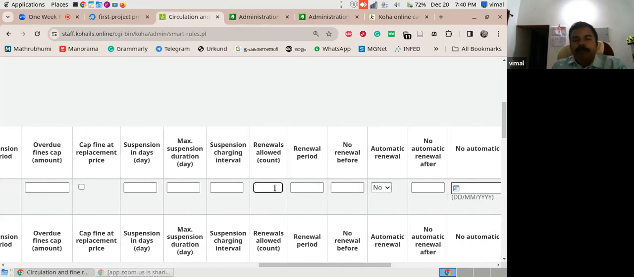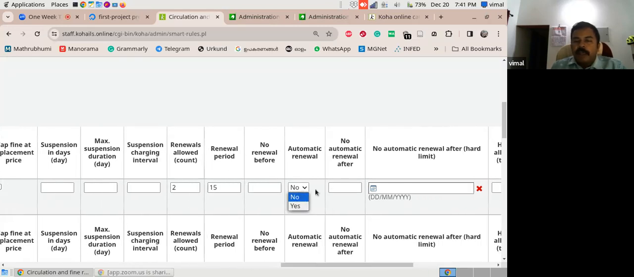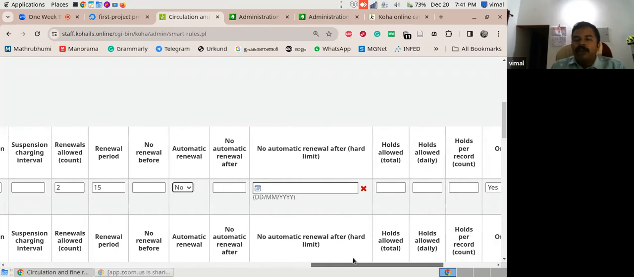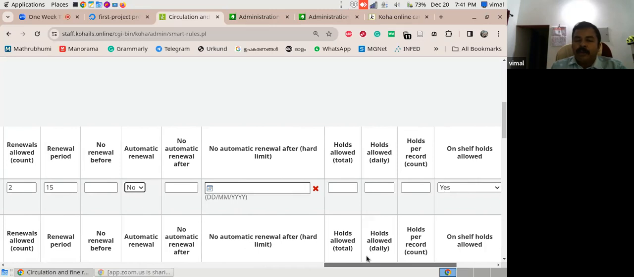Then renewal allowed. How many times can they renew the book? 2 times they can renew the book. After renewal, they can extend the date again up to 15 days. Then no renewal before. I think the meaning is visible. For example, a user cannot renew before 10 days. Automatic renewal: in certain libraries, if nobody claims a reservation, it automatically renews. That is very convenient. No need to manually renew or call the library to renew it.